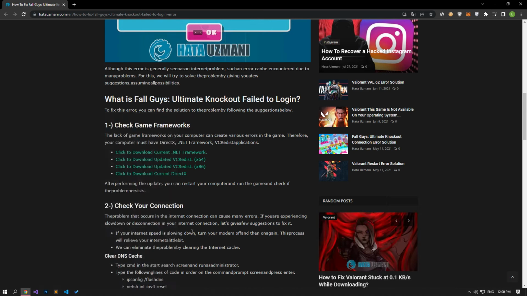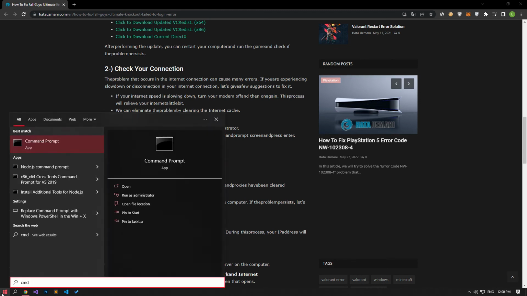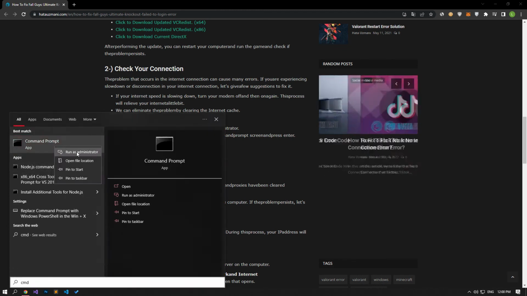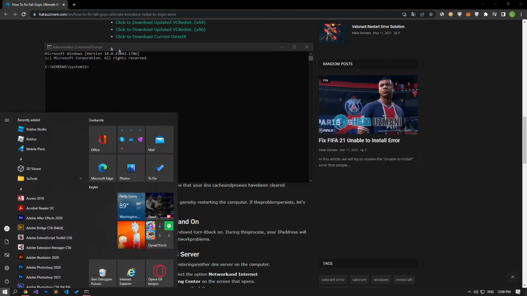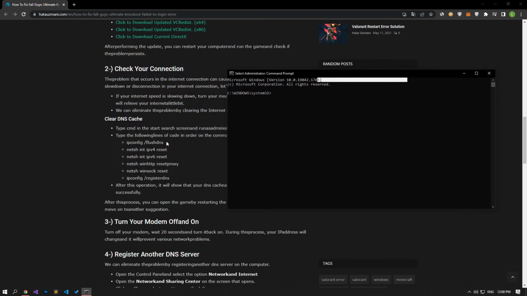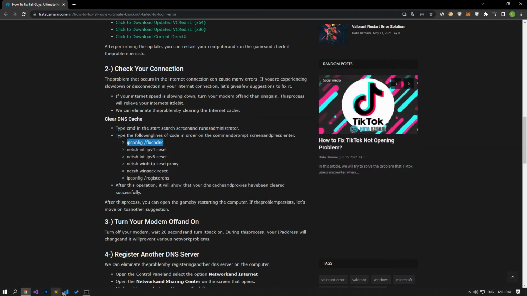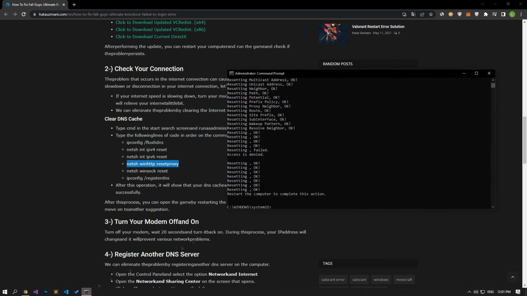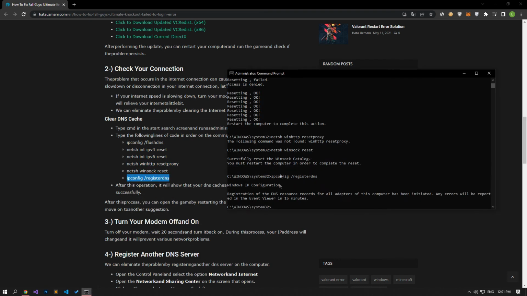Internet connection problems can cause many errors. If you are experiencing slowdown or disconnection in your internet connection, let's give a few suggestions to fix it. Type CMD in the start search screen and run as administrator. On the command prompt screen, type the lines of code in the video respectively and press enter. After this process, you can open the game.